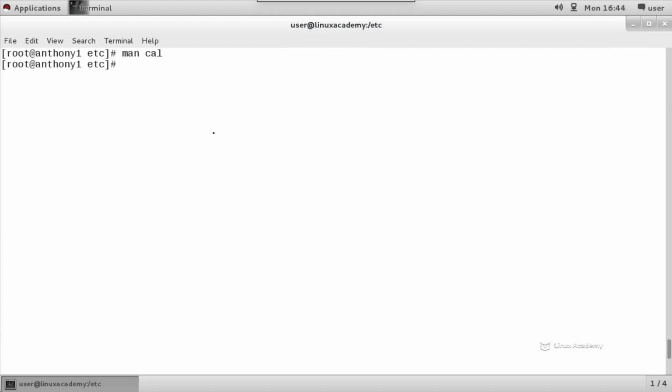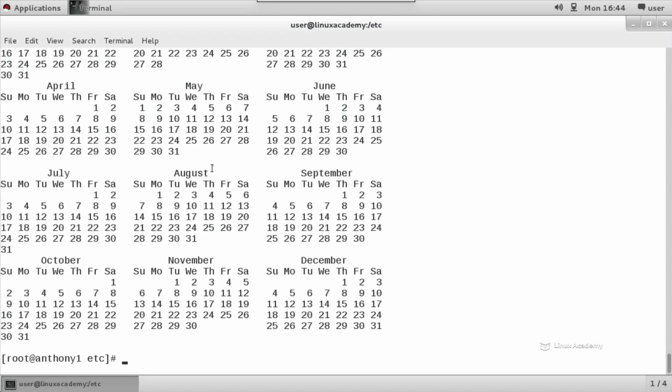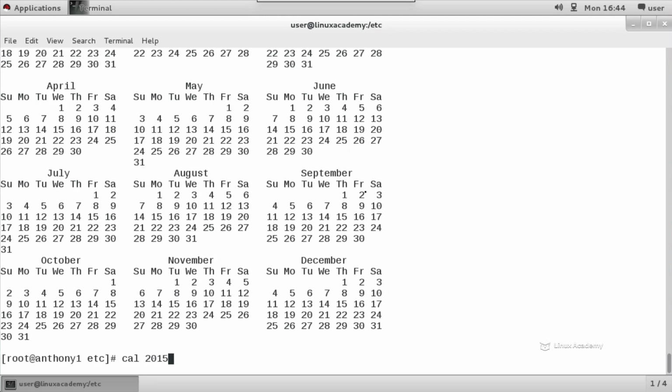So let's demonstrate this. If I do a cal 1, what's going to happen? What's going to happen is it's going to show me all 12 months for a calendar for year 1. If we do a cal 2015, it's going to show it for 2015.